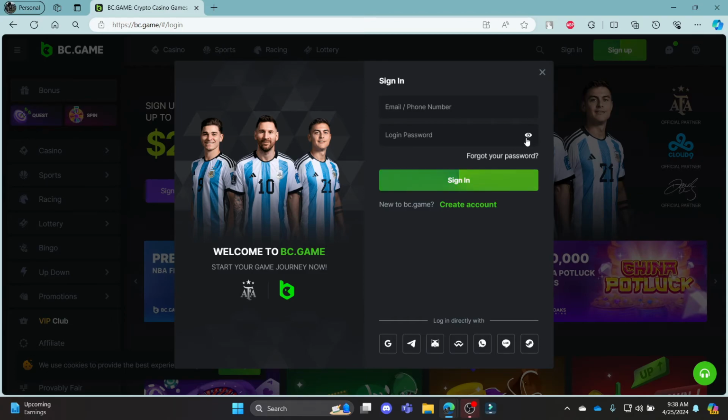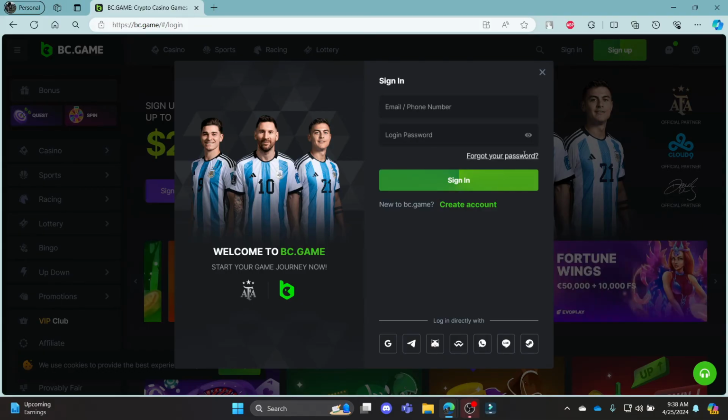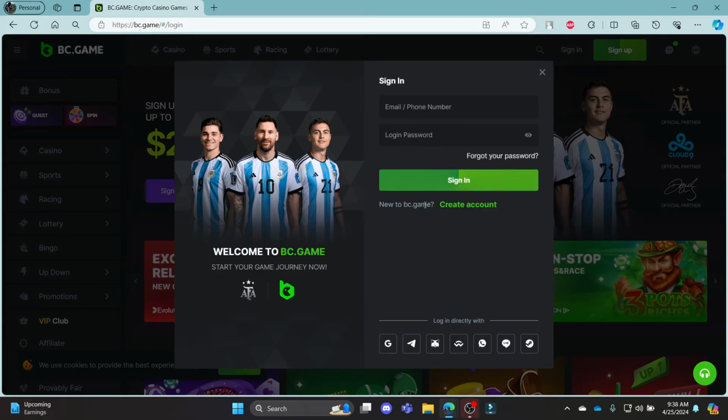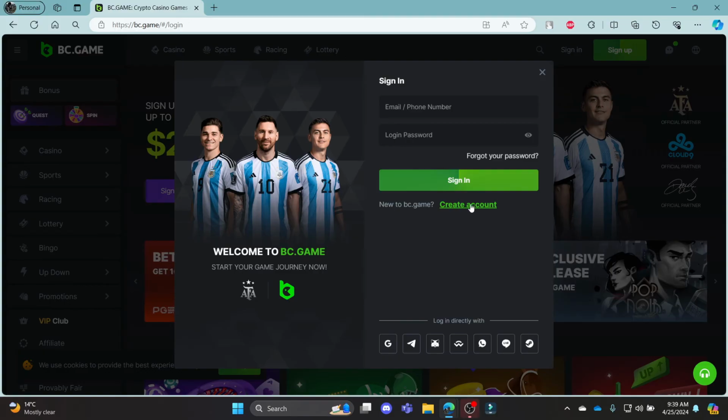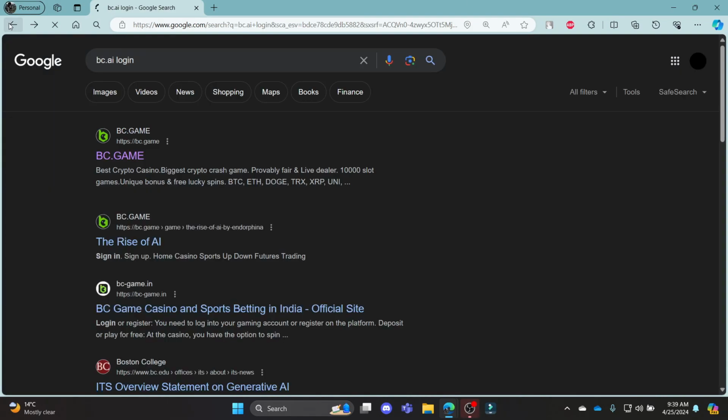You can hide or unhide the password by clicking on this I button. And if you have in case forgotten your password, this is the link for you to recover your password. If you don't have a bc.game account yet, go ahead and click create account and you can start playing games and earning money. This was a video on how you can log into bc.game or bc.ai account.